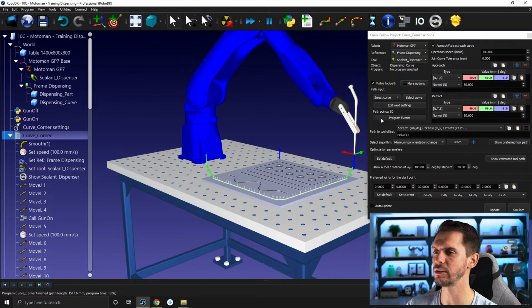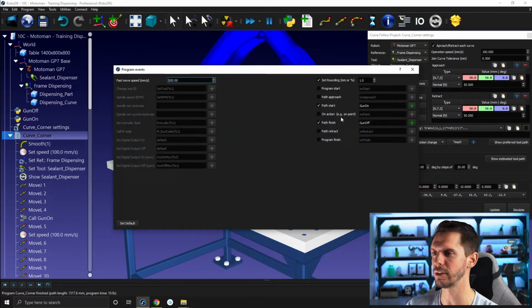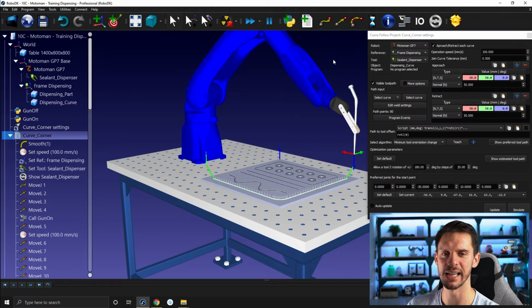So if you go here, if you look at your program here, you see you have smooth 1. If you go to pram event, you have set rounding millimeters or percentage, and then 1. What does that mean exactly?